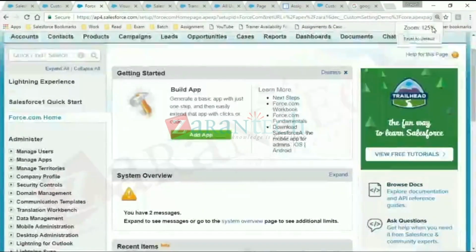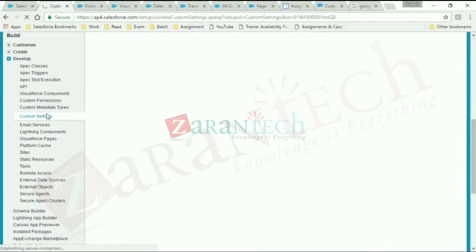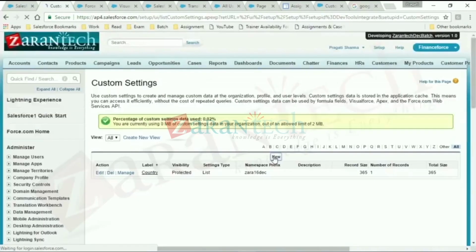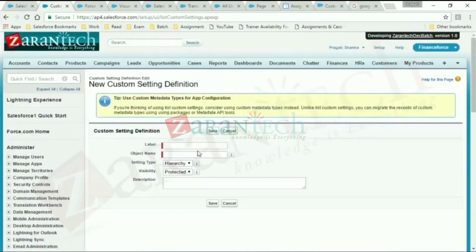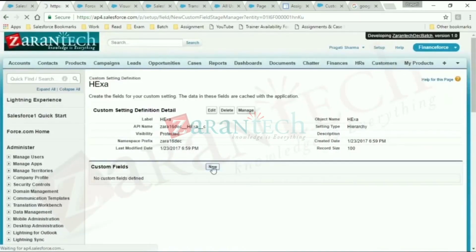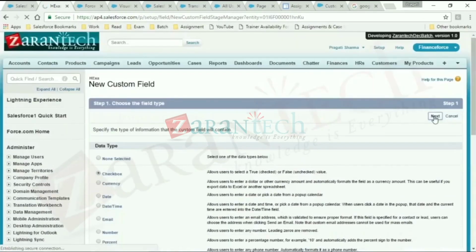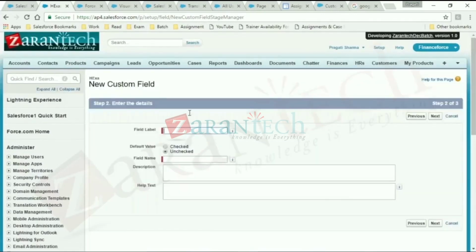If I go to my custom settings and start creating a new setting, let's say, for example, I want to set some hierarchical settings. So I have now saved it, and I want to set it for some user or profile. I can click on some custom field. Let's assume I want a checkbox, and I want to keep it as available. I'm just giving you an example. You can create anything of your choice, right?